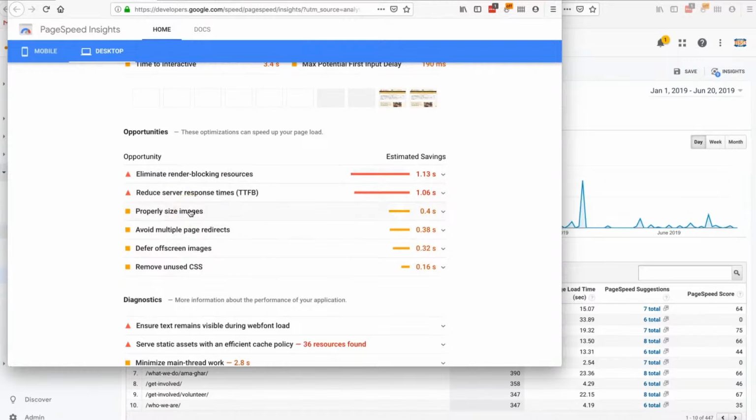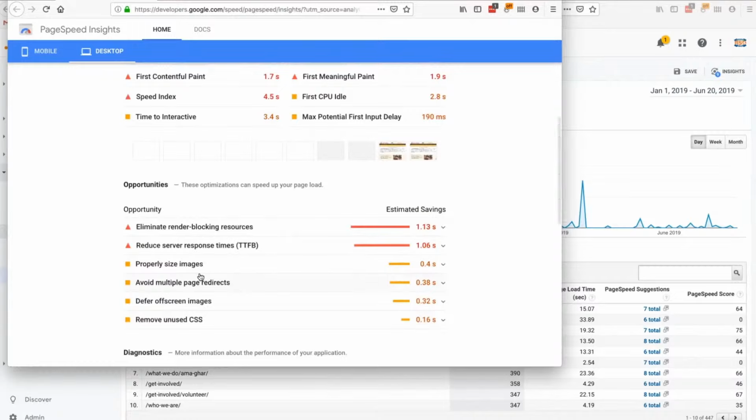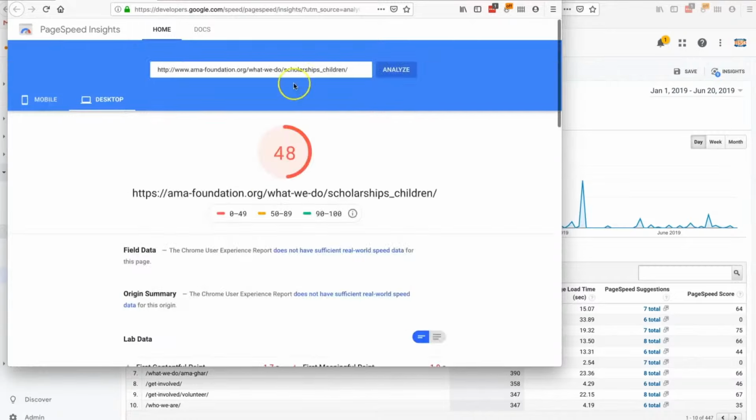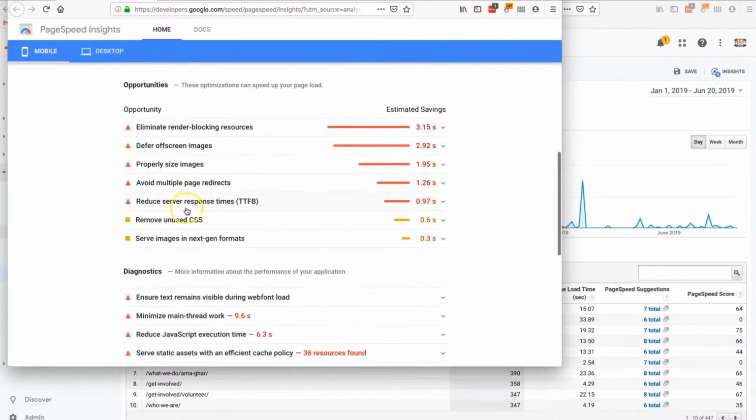So here I could see there's some server response time issues. Image sizes probably need to be resized. I can remove unused CSS. Okay, so there are a lot of different things I can do to improve the page load time on this particular page. Okay, this is for desktop. I can also see mobile. So mobile, a lot of the same issues. So if we address these opportunities, then we could see a lift in page load time.